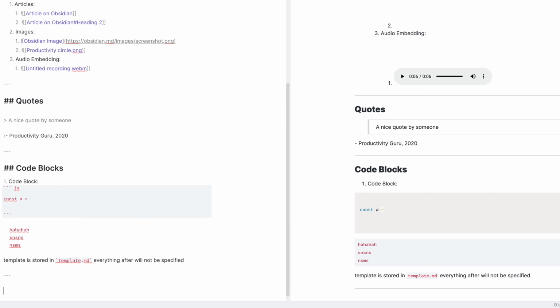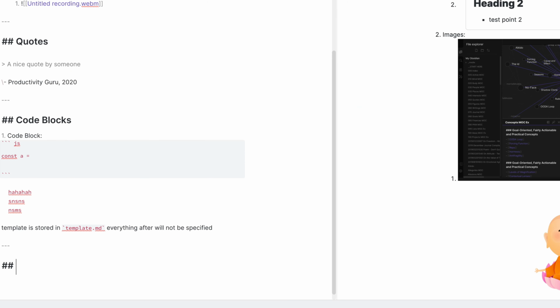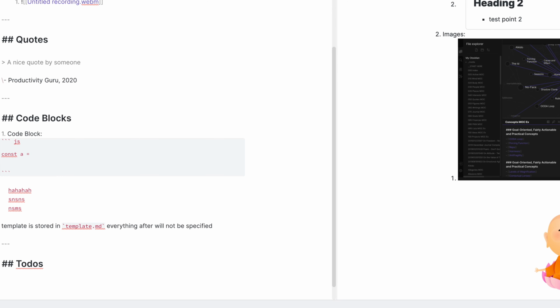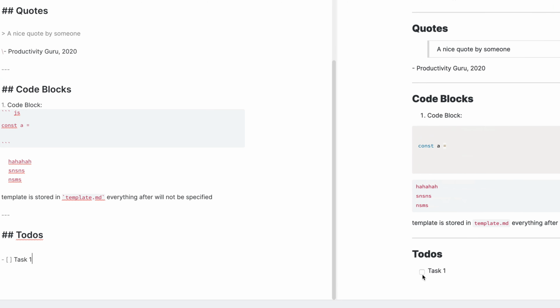Now we come to the next section, which is to-dos. To-dos is very simple. You just have to add a hyphen followed by a space and then a square bracket with space inside. And then you just add, for example, task 1. Now as you can see, task 1 is created. If you want to mark that as done, then you just put an X there and it'll be done. But you can alternatively from preview mode also put it on and off, and that's tasks.